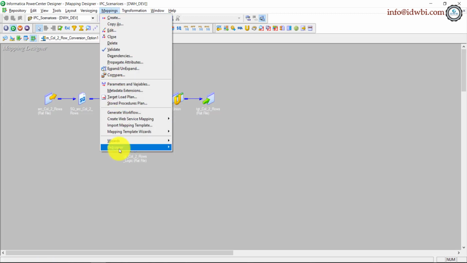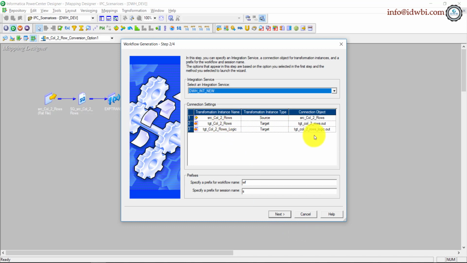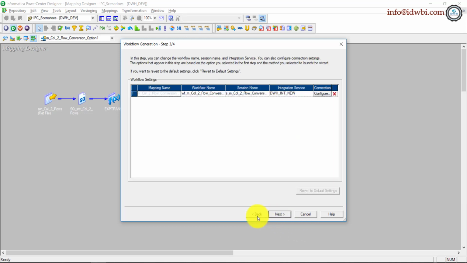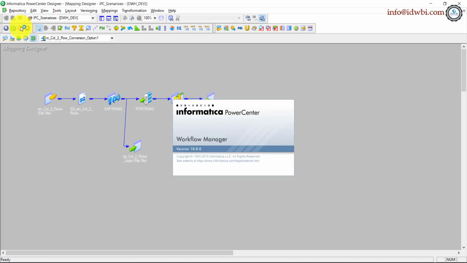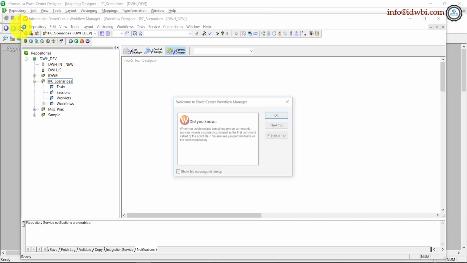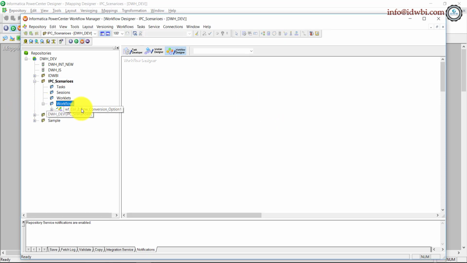Now let's create the workflow for this. So I'll go to the mappings, generate workflow, click next. All these are flat files, so it doesn't matter. I'll just remove the m underscore for the workflow, click next and finish. You can also create the workflow from your workflow manager, but you know this happens in a couple of clicks, so I prefer this. Well, it doesn't matter.